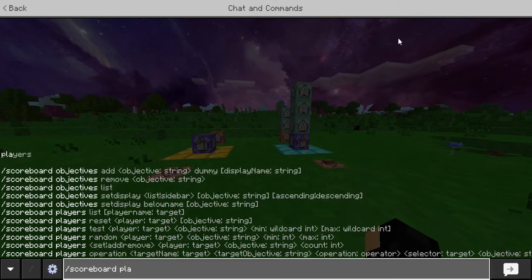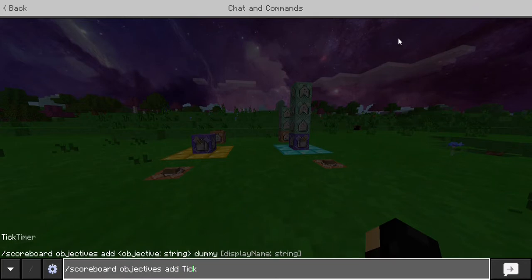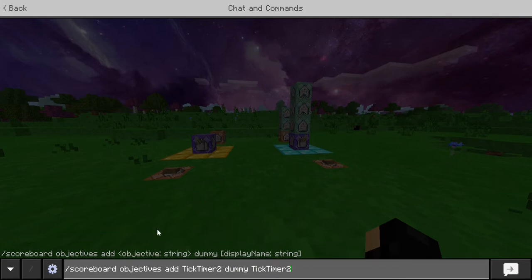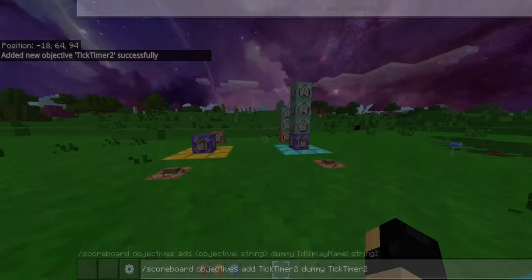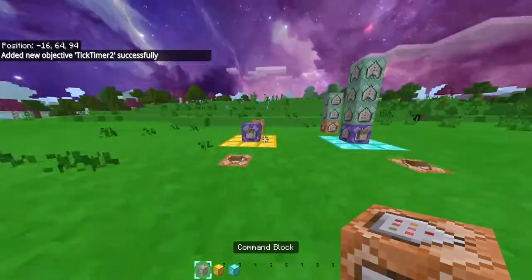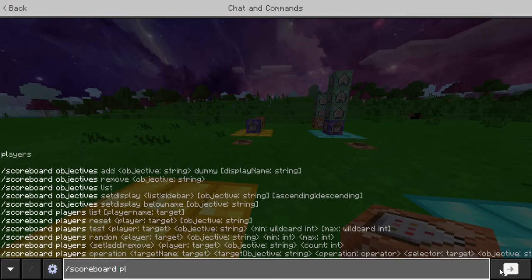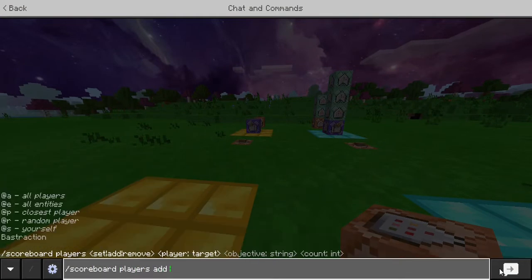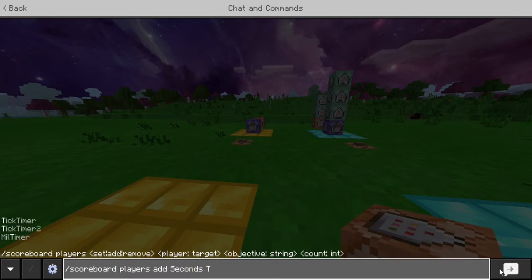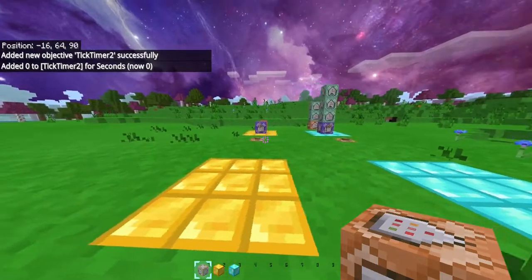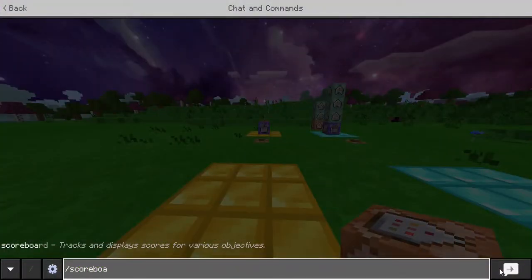For objectives, add tick timer 2, dummy, tick timer 2. I keep these the same just because it's less confusing. So now that I have tick timer 2, I'm gonna add a player to it. Players add seconds to tick timer 2, and then I'll set it to 0, and let's set a display while we're at it.